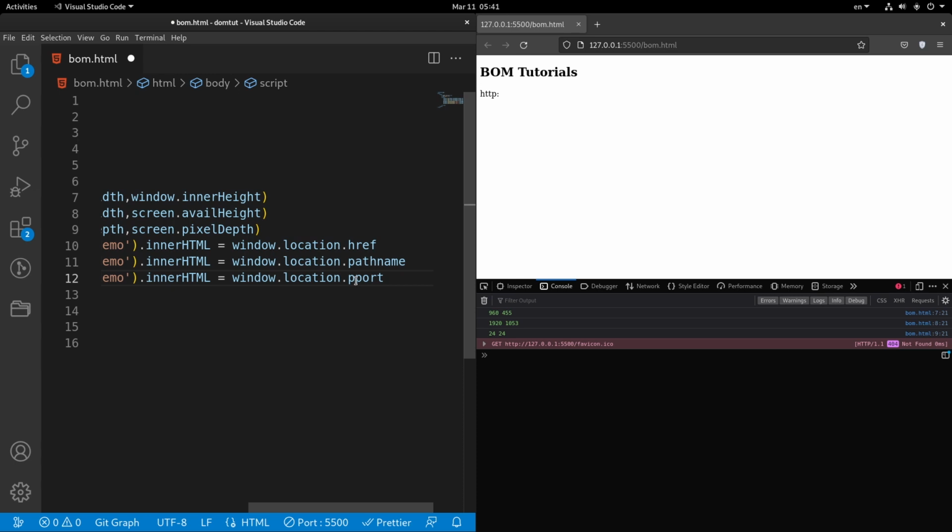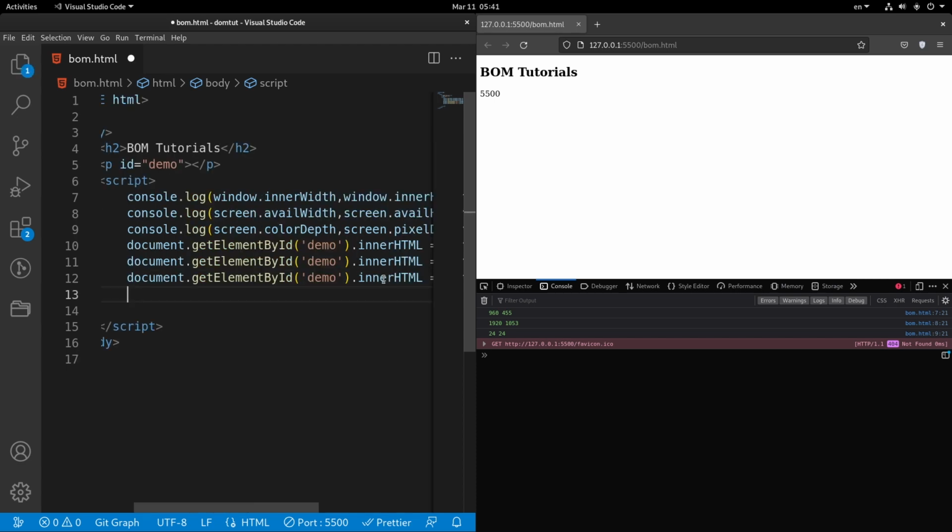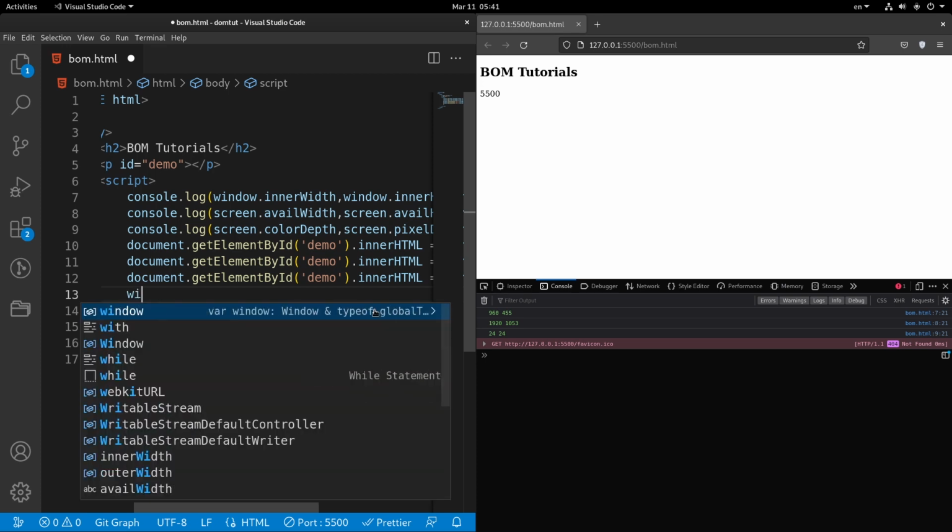And so let's save this, and as you can see, the port is 5500. So now let's do something a bit different. Imagine that we want the page to head over to some specific place. In order to do that, we can define an event such as onClick or mouseover or whatever you want. But here let's simply do that using JavaScript without any event.